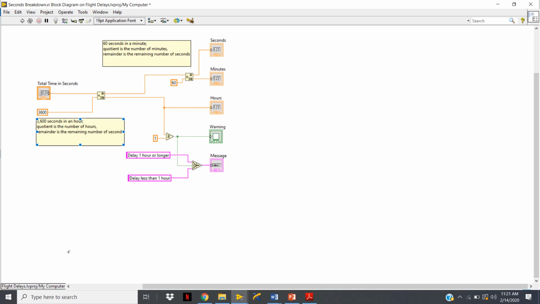Okay, how many control terminals are available on this block diagram? Yes, please. Okay, these are the control terminals available on the block diagram. How many indicator terminals are available on the block diagram? 1, 2, 3, 4, 5. These are 5 indicator terminals available in the block diagram.